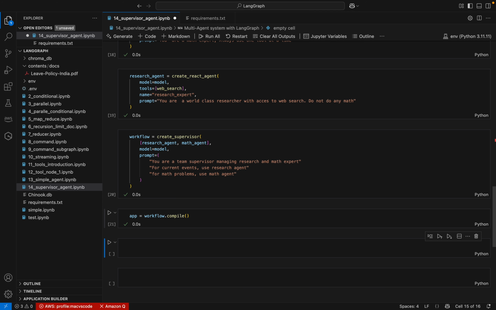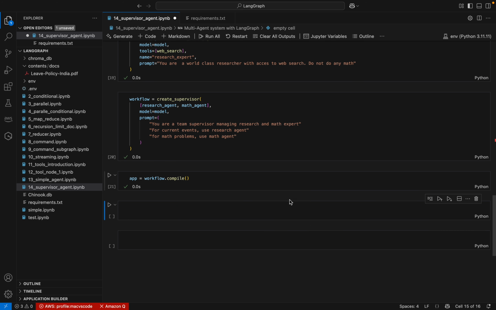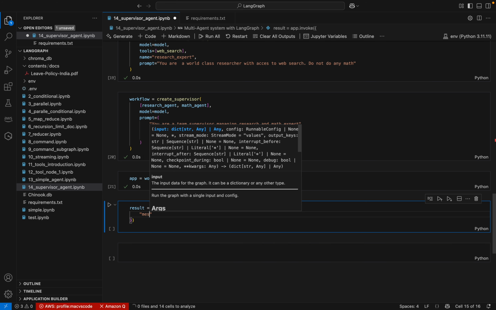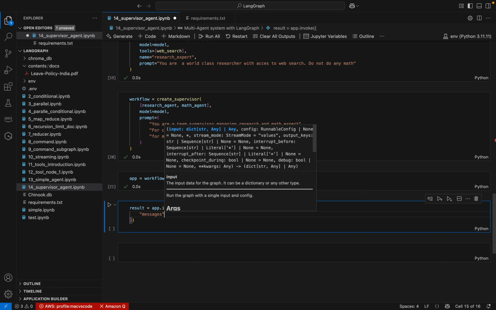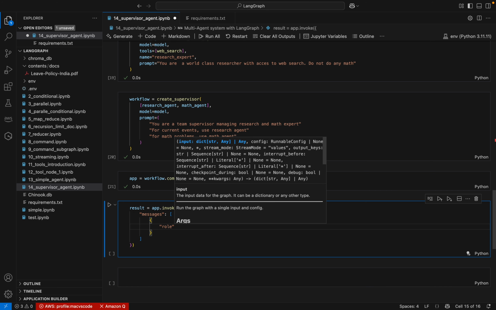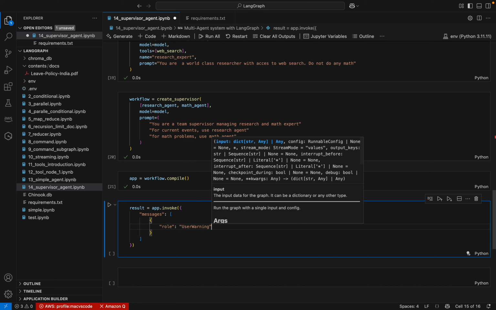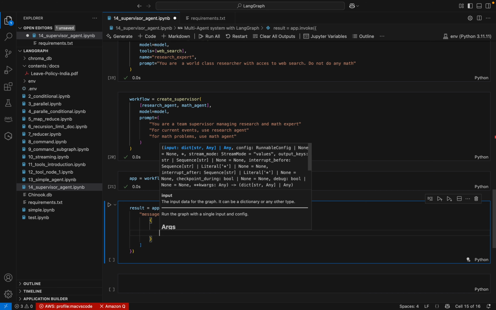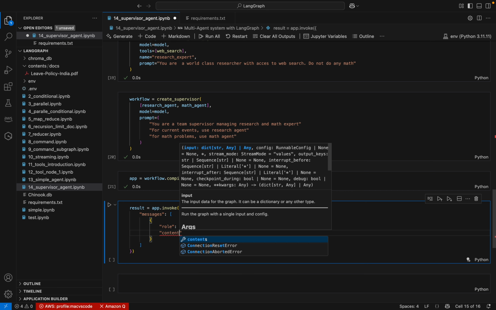Okay, so we are actually done with implementing the supervisor agent architecture. Now we can start executing this. For that I can use result. We can have an app.invoke with messages. Okay. Now I am going to give a role as user. Now I can pass the content.